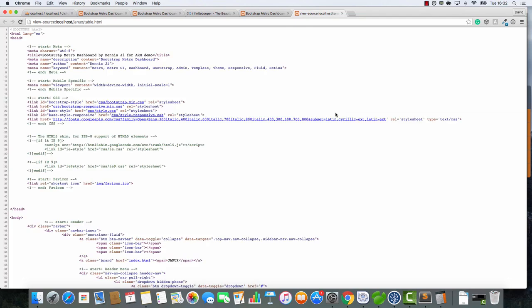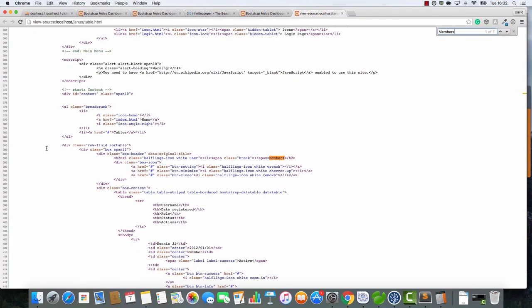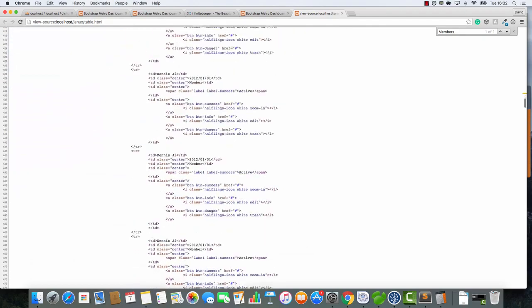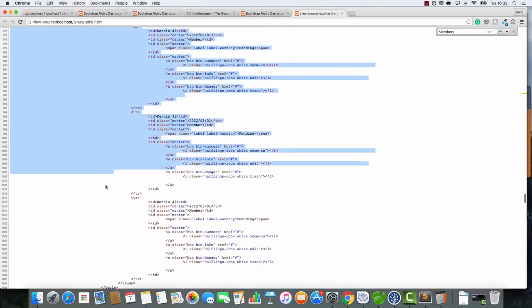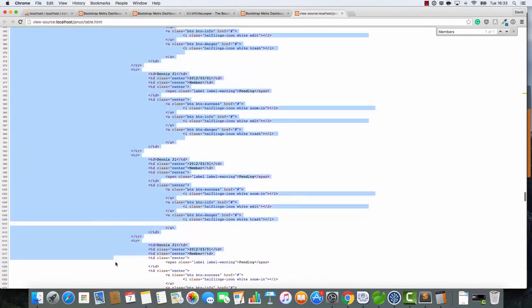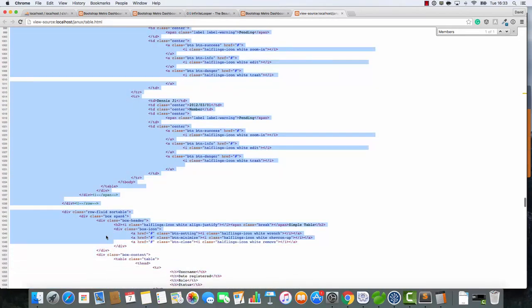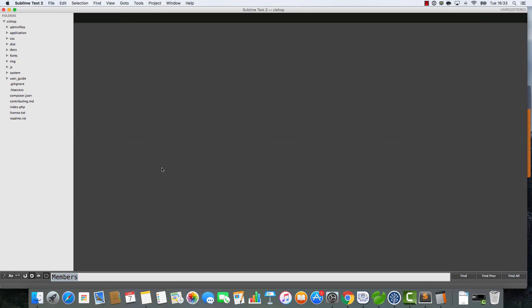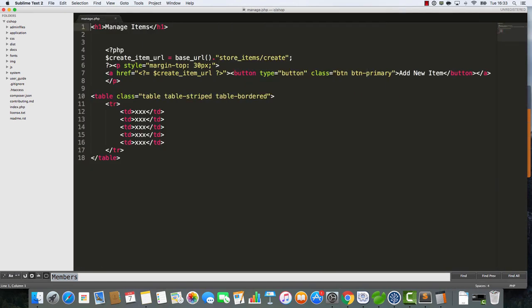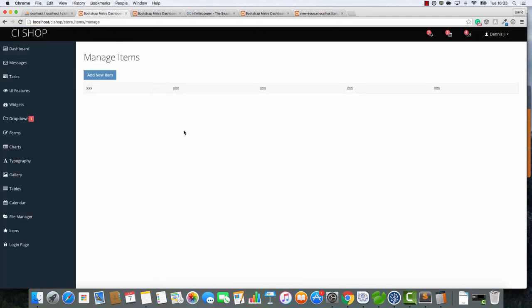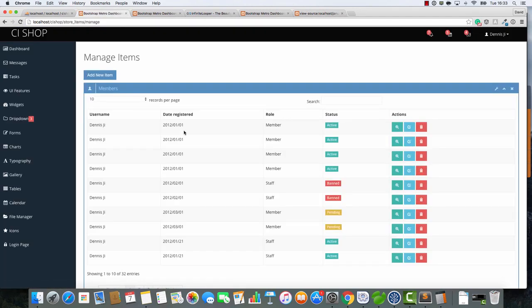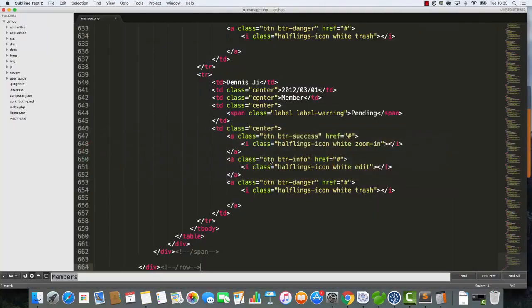So let's view the page source, and I could see that I had the word members there. So I'm going to copy from here all the way down to something like that. Okay, so we'll take that lot there and we'll go into our manage.php file, and I'm going to get rid of this table that I made because it's really not that good, and I'm going to paste in that one. So this page now looks like this, which is pretty cool.